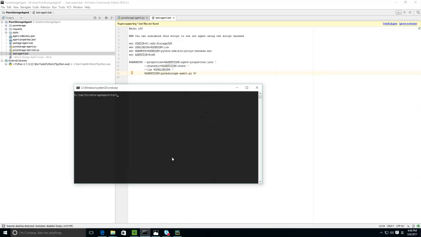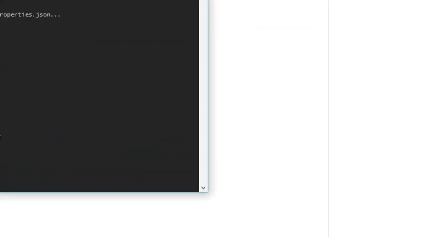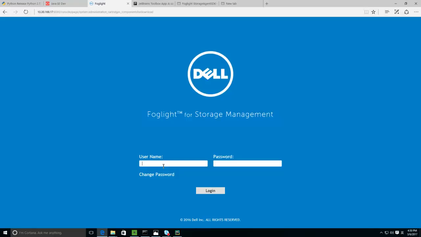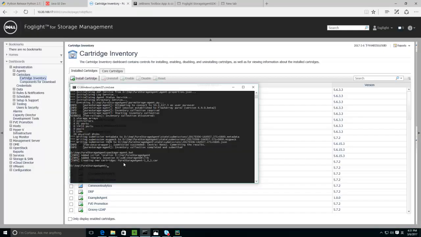We can test the agent code by executing the test agent script file. And we can generate a cartridge for the PureStorage agent by executing the package agent script. After the cartridge has been generated, we can install it to the FMS and test our agent.